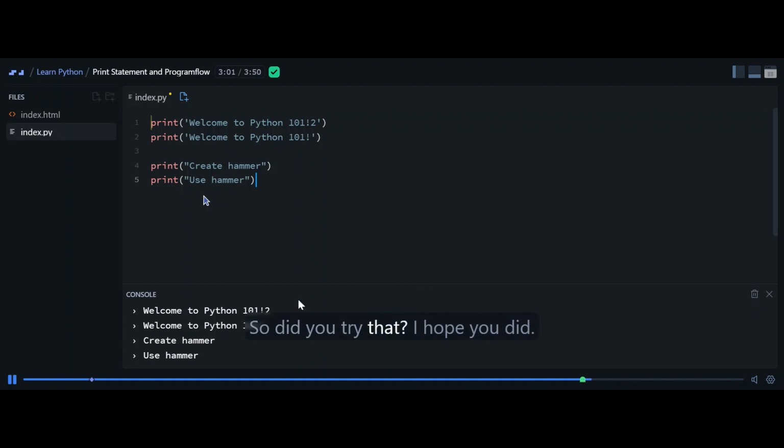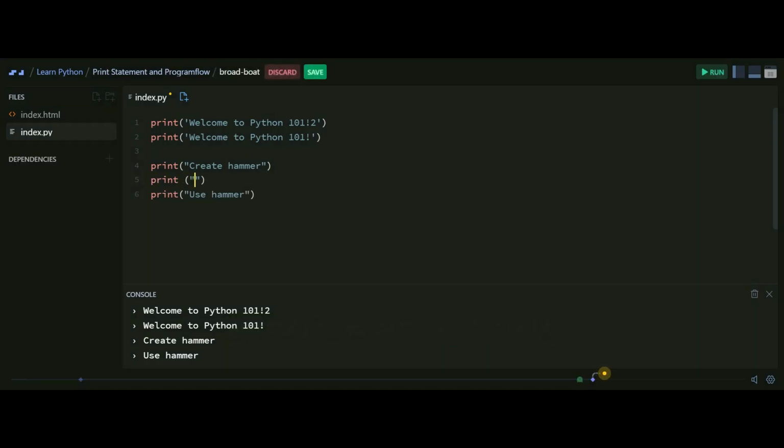Great. Did you try that? I hope you did. He asked us to try ourselves, right? So how will you do that? Print, double quote, create nail. You can write anything, because he's not testing it, but generally whatever he asked is like this. And I use a hammer with a nail, whatever you want to write. So how will you run it? The green button at the top, right? If you run this, you can see now: create a nail and use hammer with a nail.